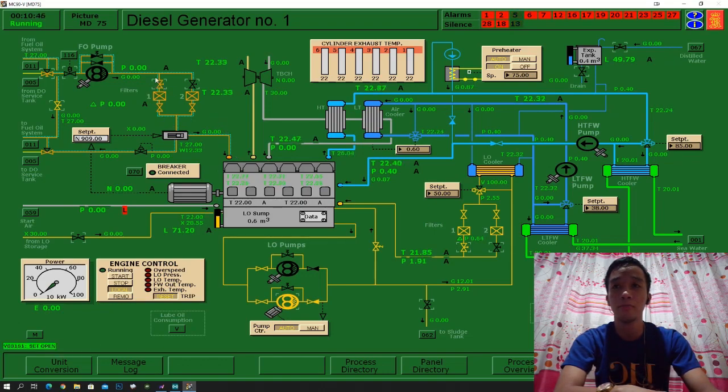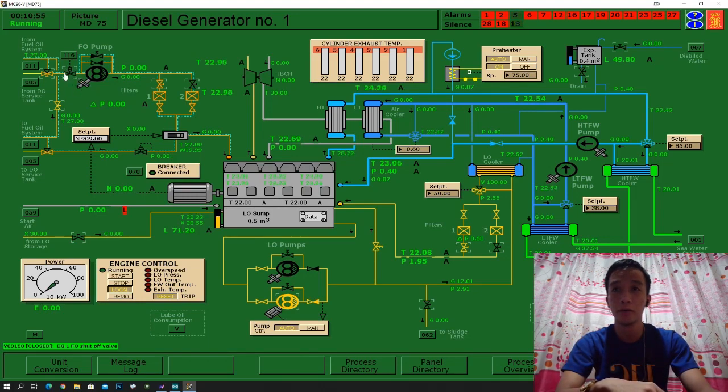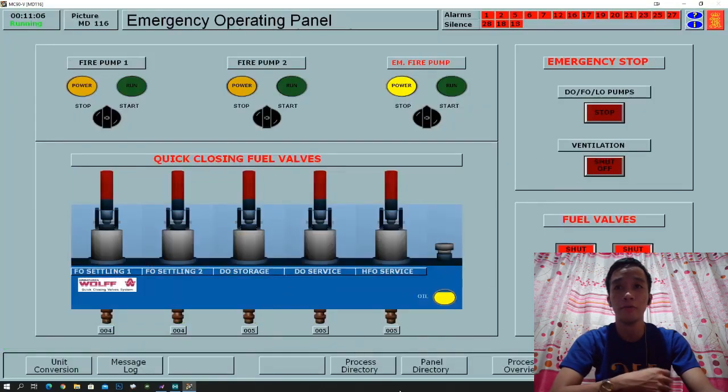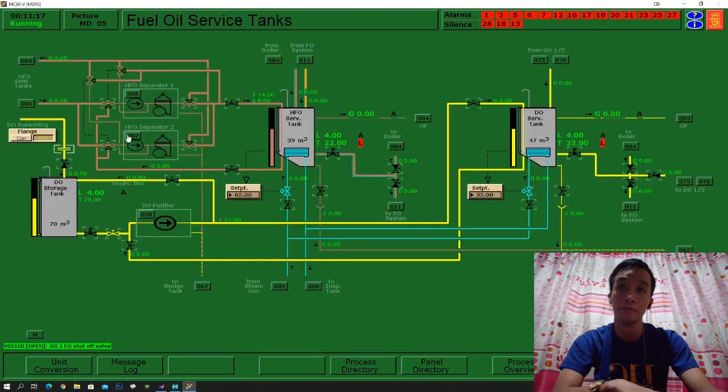Then the fuel system, I'll use the number 1 filter. Then this is the quick closing valve for our safety in case of fire, or when we don't want any fuel to go to your generator. You can close this one. If you click this, it can be averted here. So let's go back to our DG number 1. Let's open this, and we are now on our service line.